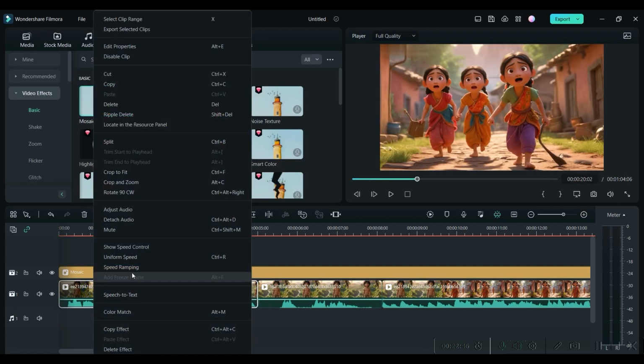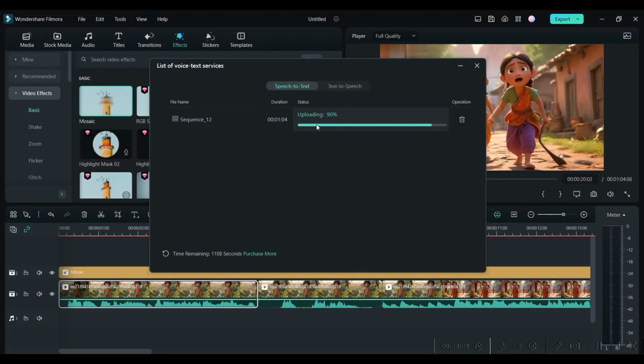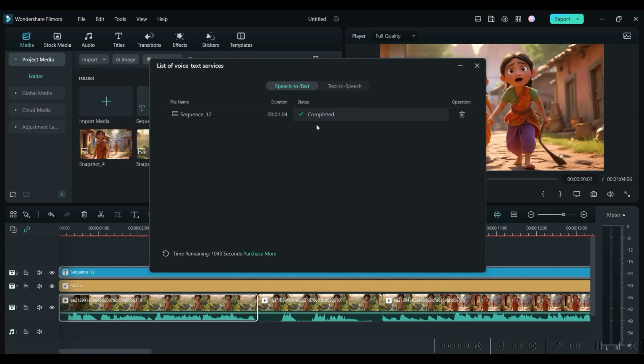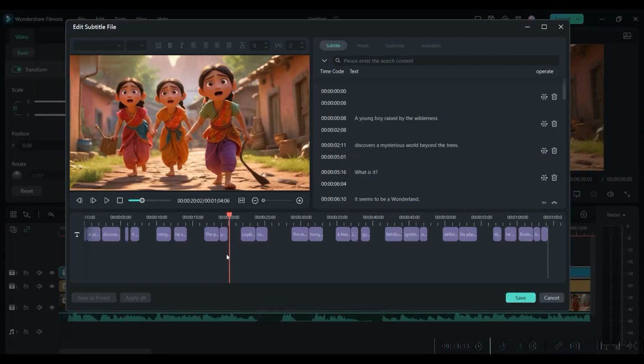Right click and go to the speech to text option. Here you have 2 options, clip selection or entire timeline. I will go for entire timeline. And you should always select SRT because that will be an editable format. And go OK. It will take a while. Once it is completed, cross it, and you will get this blue thing. Then you will have to choose that and then you can further change.